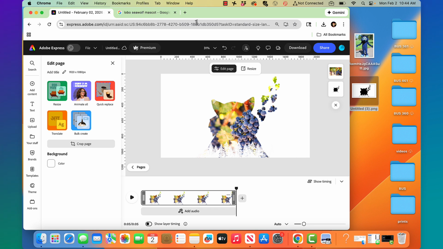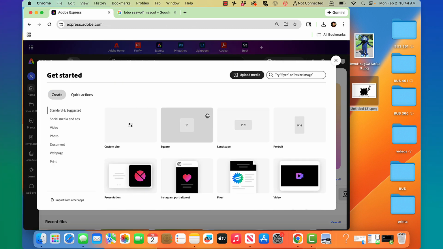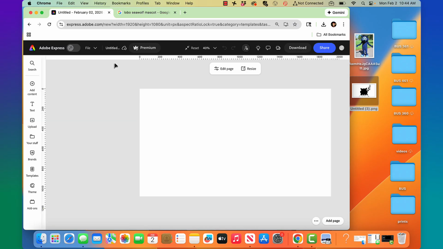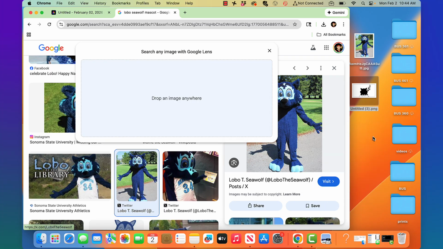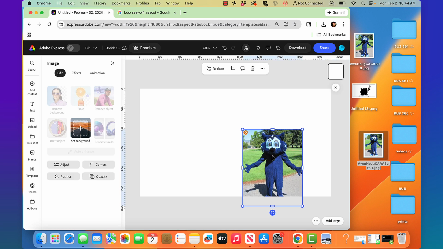Let's do it. So get a new Adobe Express document. I'm going to use 16 by 9 so I can make a YouTube thumbnail, but any document size, page size is fine. I'm going to grab this mascot image, any image that you want to remove the background from, to use as like the silhouette in the background. So Lobo Seawolf mascot, any mascot you want, any image you want, and bring it into Adobe Express.